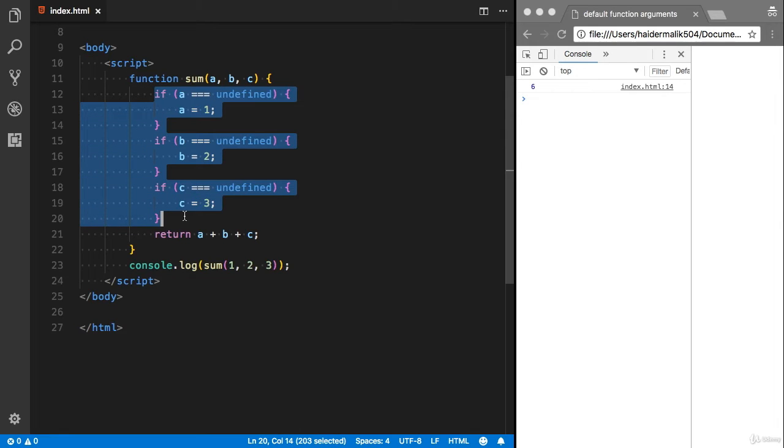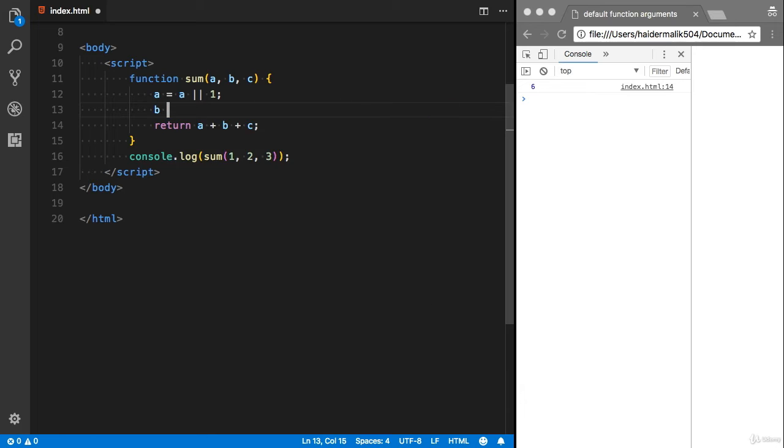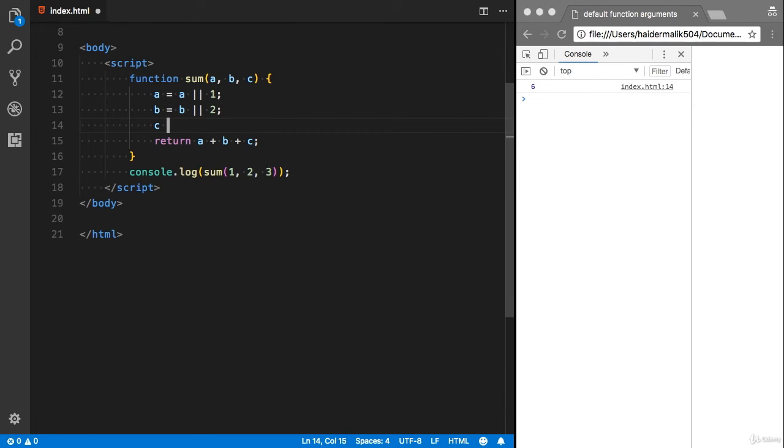But there is another short syntax here. Maybe you are thinking we can do it this way. If a is undefined, we can use one value. If b is undefined, you can do it this way. If c is undefined, you can use the value 3.